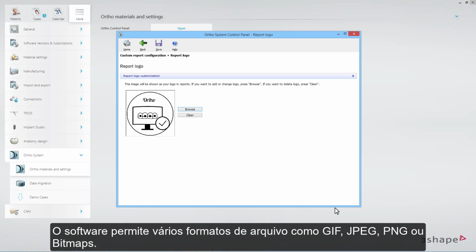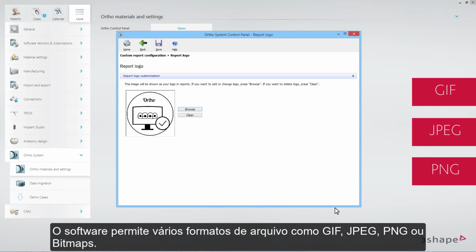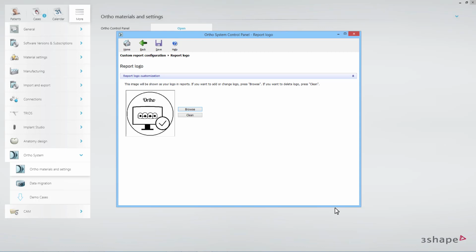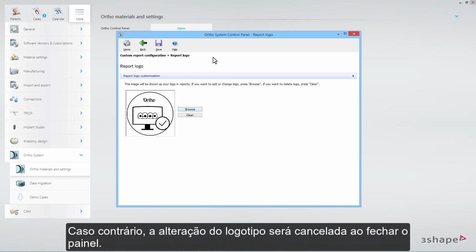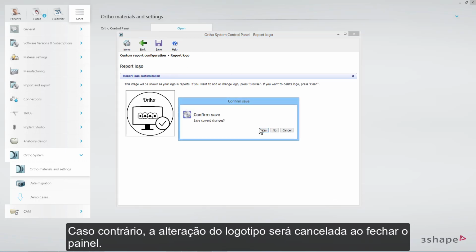The software enables various file formats like GIF, JPEG, portable network graphics, or bitmaps. It is very important that you press the Save button before you leave the Ortho Control Panel. If you don't, then the logo change will be cancelled when closing the panel.